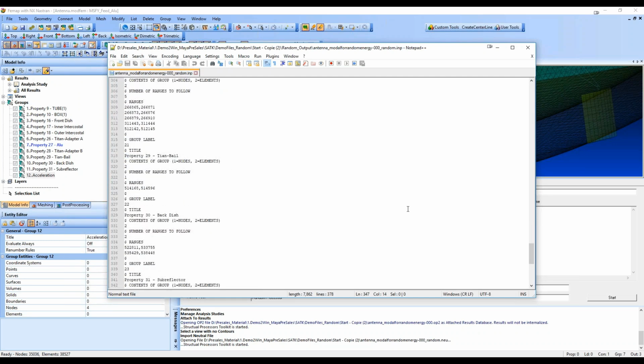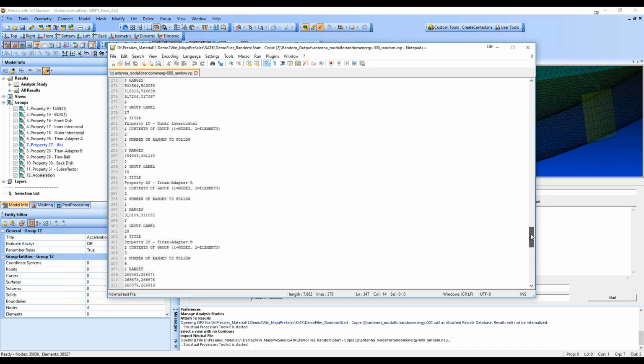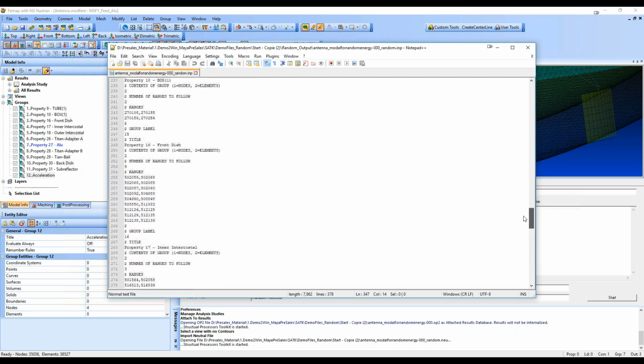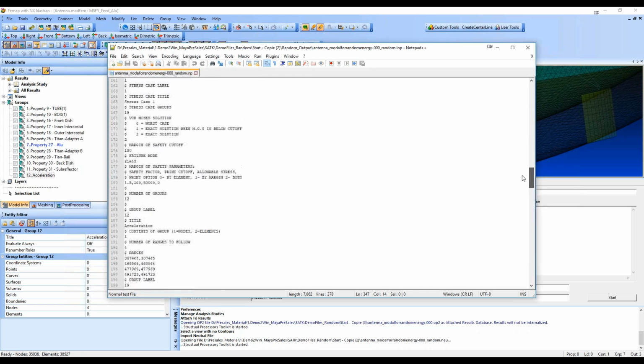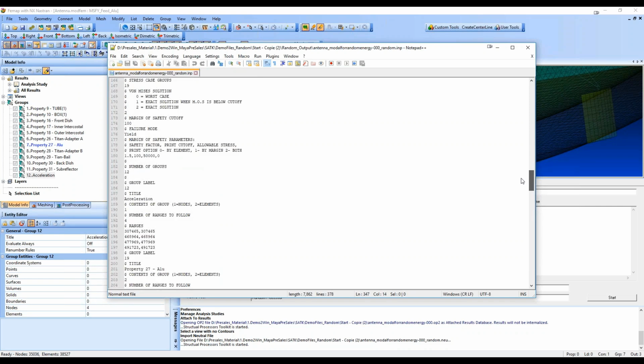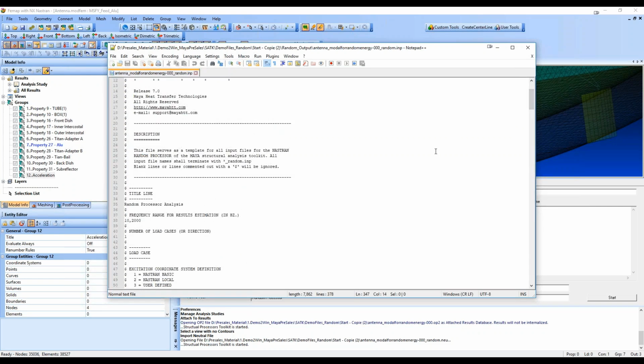Like if you want to do X, Y, Z all at the same time, you might have an X input file, a Y input file, and a Z input file, or do you just do them all? You mean like if you want to run different excitations for each? If you want to run all three at the same time. Yeah, three directions at once.